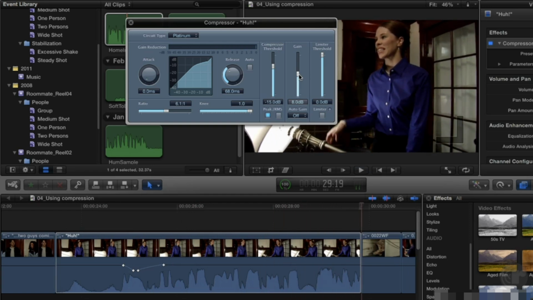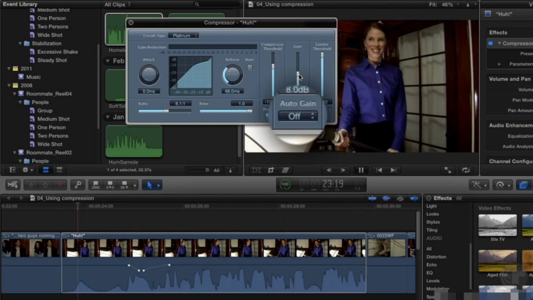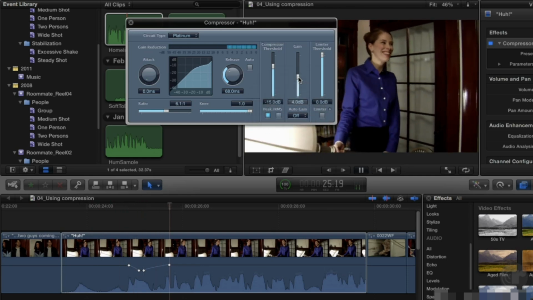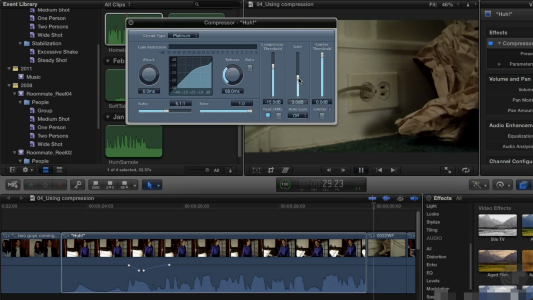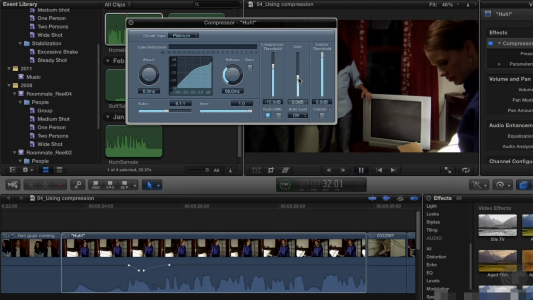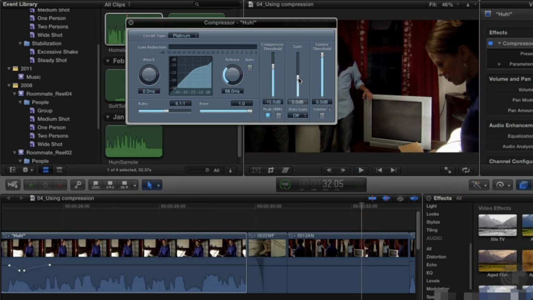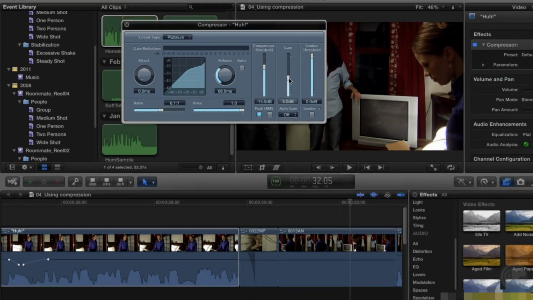Auto gain attempts to automatically set the gain to compensate for the reduction in level. Like many automatic fixes, it rarely works well. Instead, leave it off and adjust the gain slider up until you're happy with the levels.